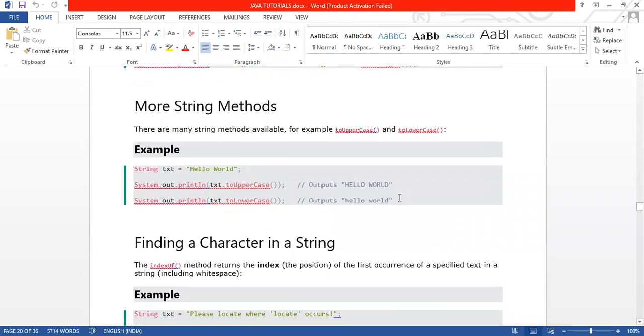And like length, suppose you have taken a variable, string txt equals within the double quotes hello world. Suppose you want to change it, but you don't want to erase it, just change it by using some method. If you want to change it to uppercase or lowercase, in hello world, only the H and the W are in uppercase, and the rest is in lowercase.